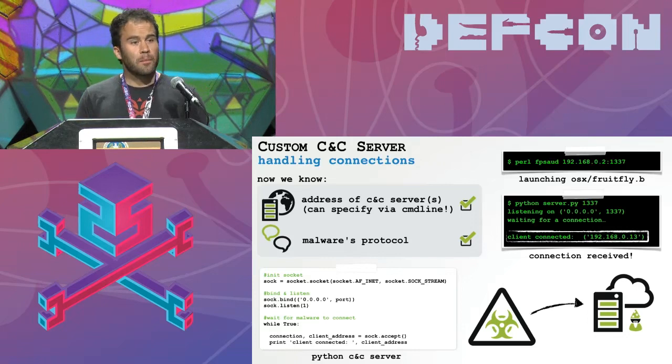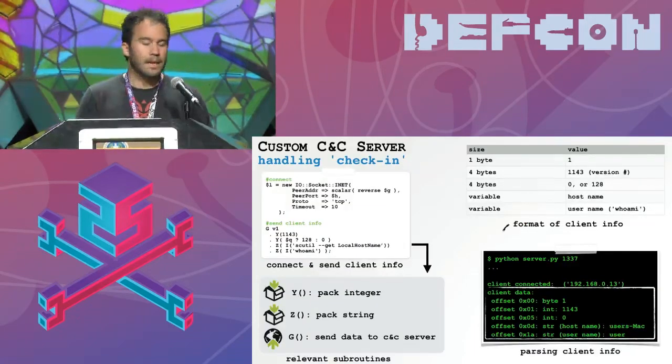So we start by just creating some basic Python code. We listen on a port, we then execute the malware in a VM, give it the address of this Python custom command and control server, and we see that the malware connects. Nothing too exciting here, but baby steps.